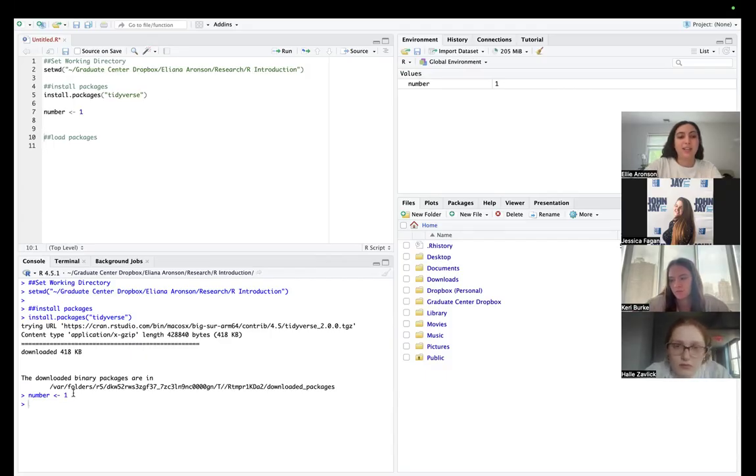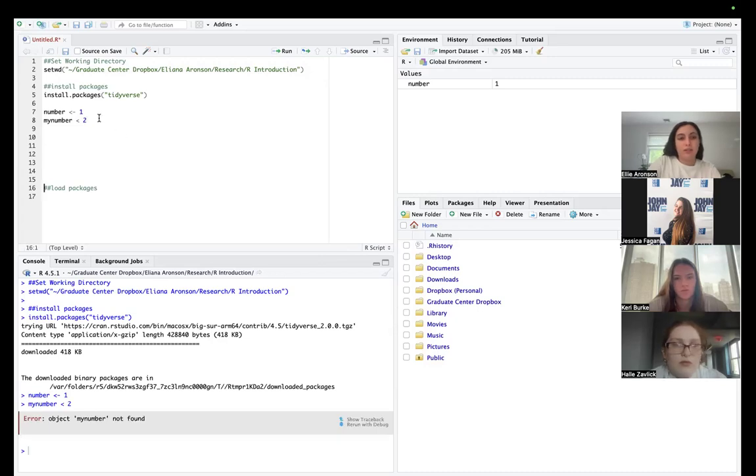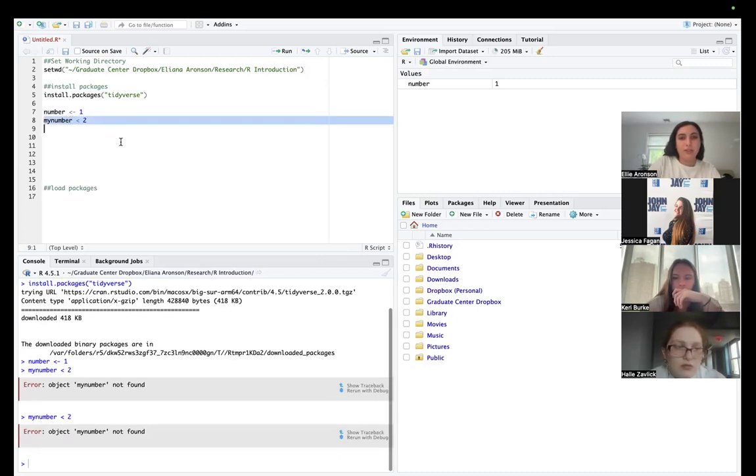So say I assign that. Notice what happens over here. It appears. It says the value of this thing is 1. So your global environment is storing important information about what you're working with, for you and also for the computer. Because now that I've assigned number the value of 1, later I can say I want my number to be 2. Hold on. I just told you what it was.